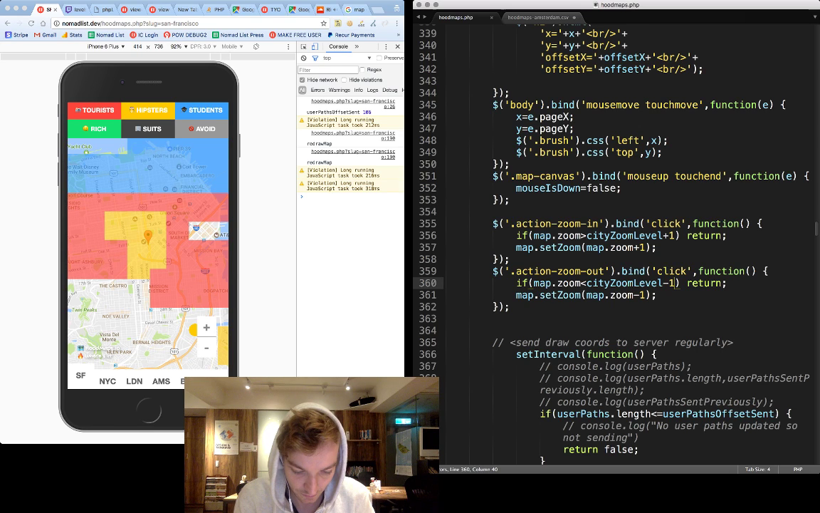Let's look at the font. You color the map of your mobile, it uses the average dominant values. Let's look at the font. Okay.